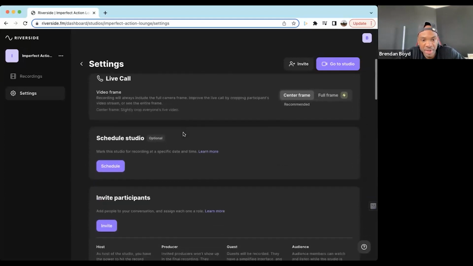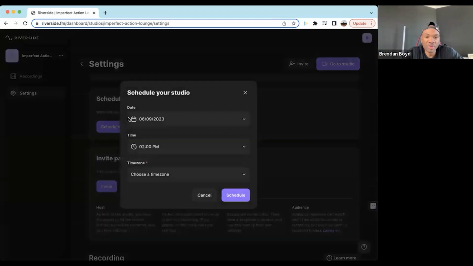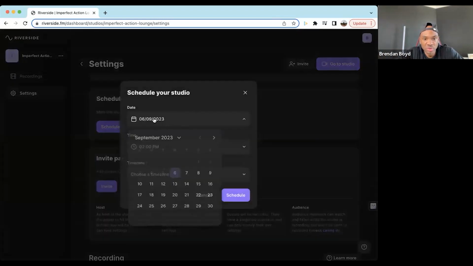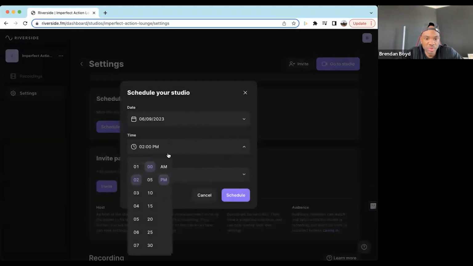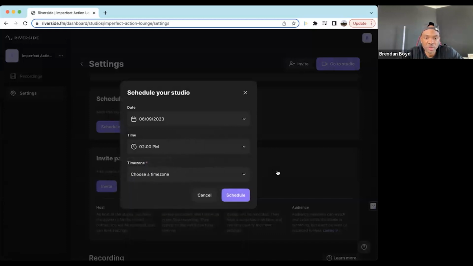Obviously, Riverside has the capacity. You could schedule the studio. This is actually really, really cool. So if you're not using a third-party scheduler, like I have a funnel that connects to my calendar and they're able to book into my calendar and get an automation link. That's a whole other video. But you can actually schedule out how they can get to your studio, right? So you can choose the date, obviously. You can choose the time, obviously, and then the time zone. Super convenient, super easy. This is a pretty convenient and dope feature.